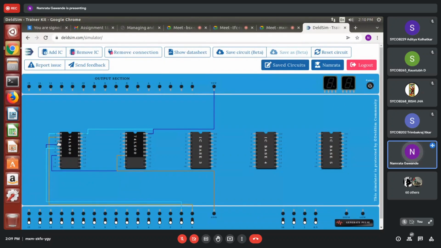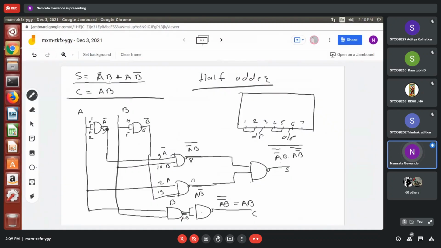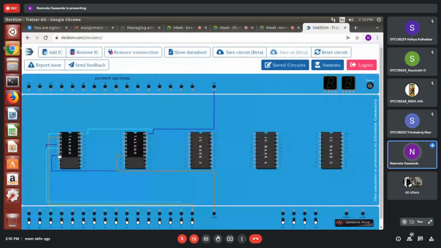What is expected is A bar and B bar. A bar means pin number 3. This connection we are passing to another NAND gate input, that is pin number 9. But in our case, after 7, you have to start counting from 8. That is nothing but actually 14, right? So 8, 9, 10, 11. Which pin number do we want? 13, that we are passing to pin number 9, right?